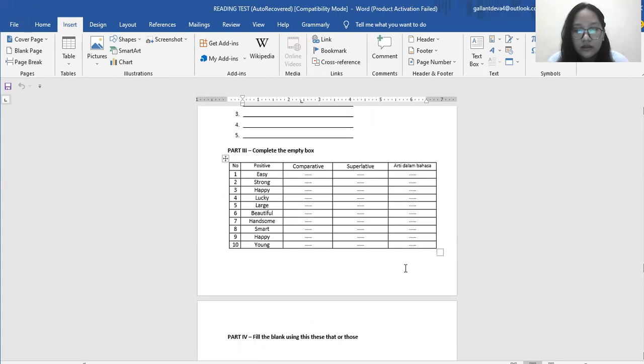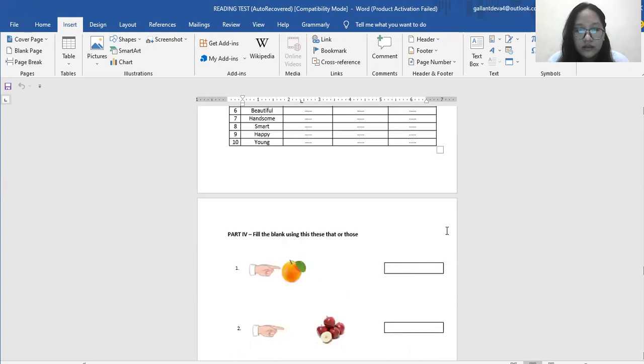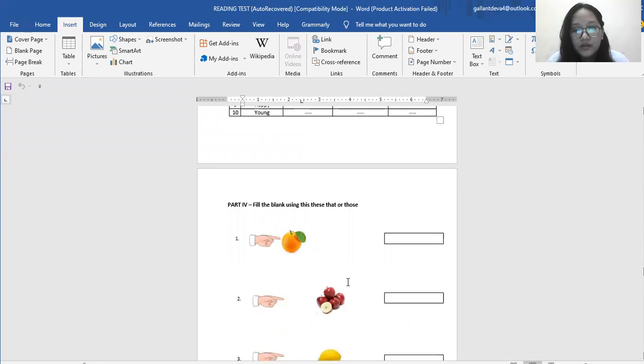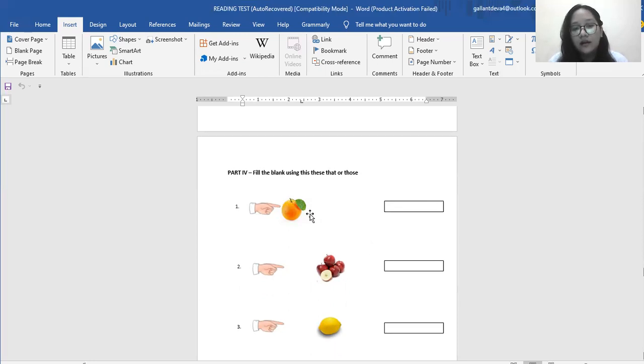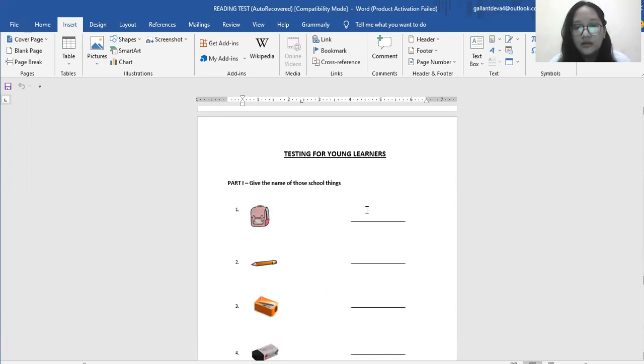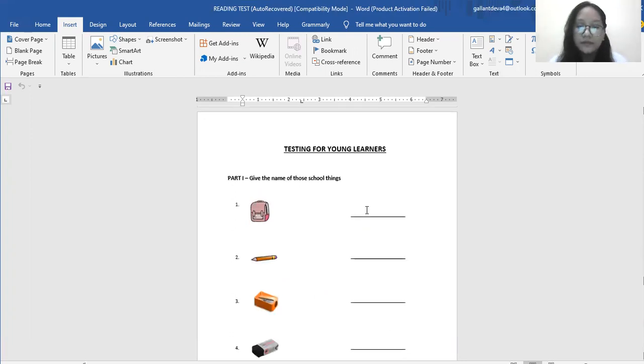Yeah. But the strength of this test is in part 4. I think this one is interesting for students. This is about these, this, that, or those. So the student will fill the blank about this question. Is it used this, that, or those?